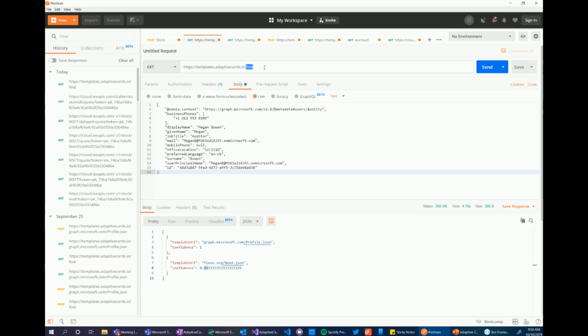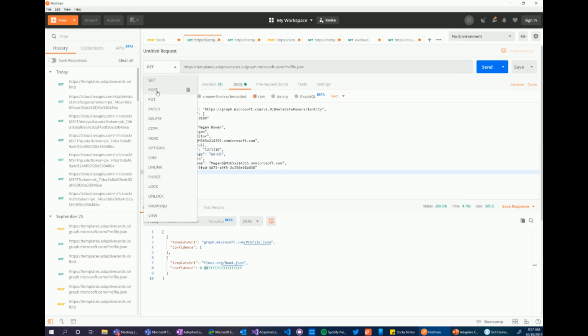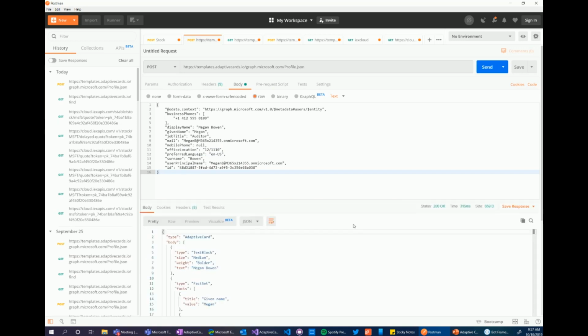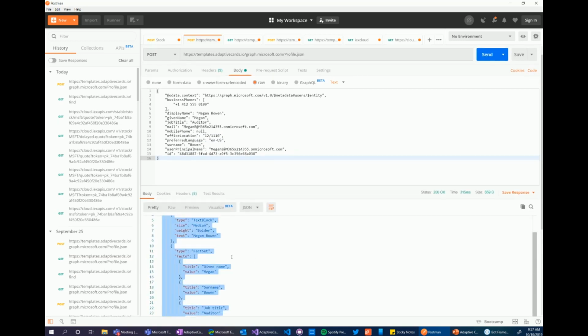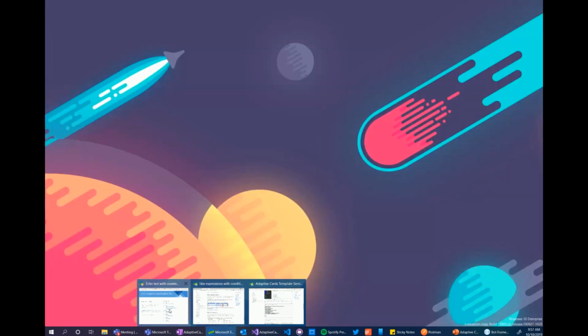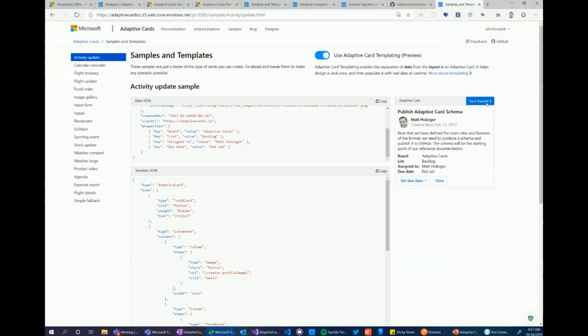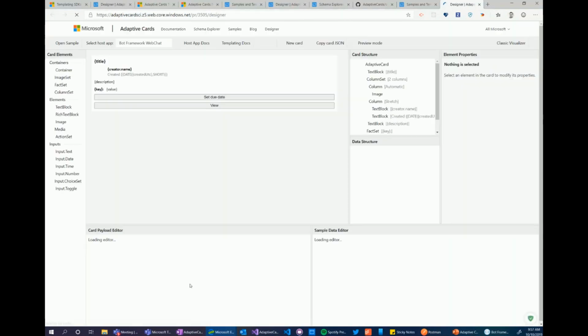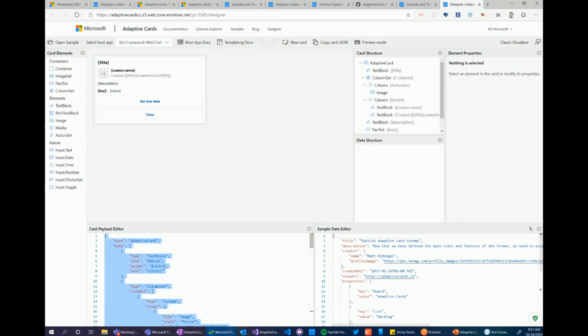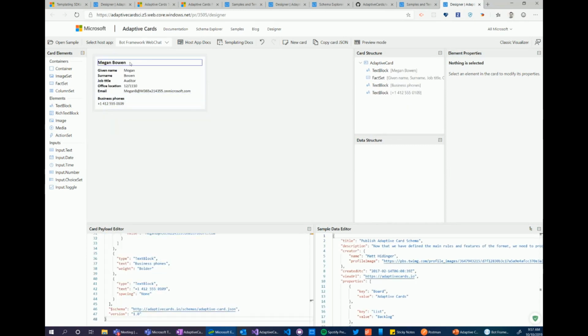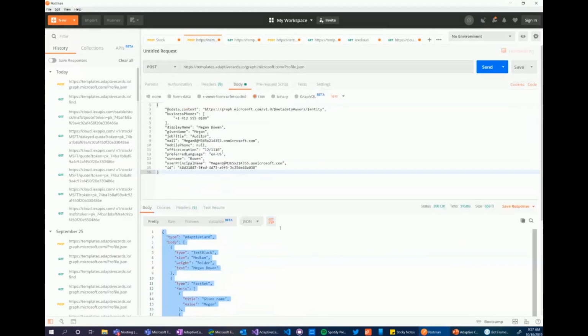So instead of hitting the find endpoint, I'm going to hit that URL that was provided here, graph.microsoft.com/profile.json, and I'm going to use that same exact data. So I'm going to do a post to that endpoint with that data, and what I'm going to get back is an adaptive card fully bound with that data in it. So if I go to adaptive cards, click on try it yourself, and paste this payload in, you will see a nice, beautiful adaptive card that now I can use anywhere. The service did that for me. It returned that data.